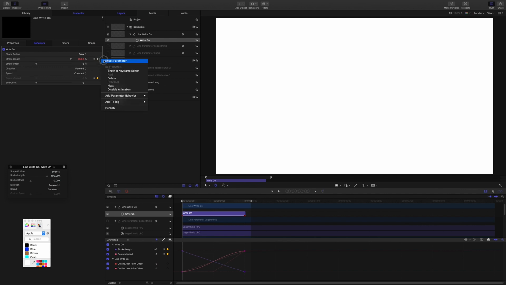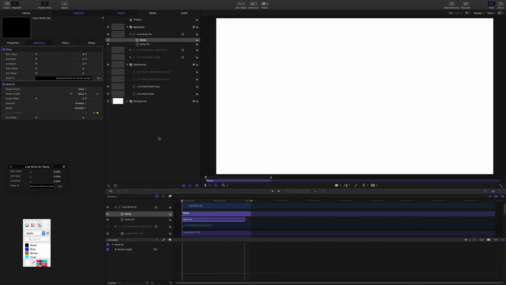Here's another way. Let's get rid of the keyframes. I'm going to add a parameter behavior to this stroke length. Let's choose Ramp. You could go for exponential or logarithmic, but we'll go for Ramp now. I'm going to bring the playhead to the 2 second mark and enter the end value, -100, and bring the end condition back to meet the playhead at 2 seconds. So we have used just Motion 5's behaviors to get the same animation that we would get from keyframing.